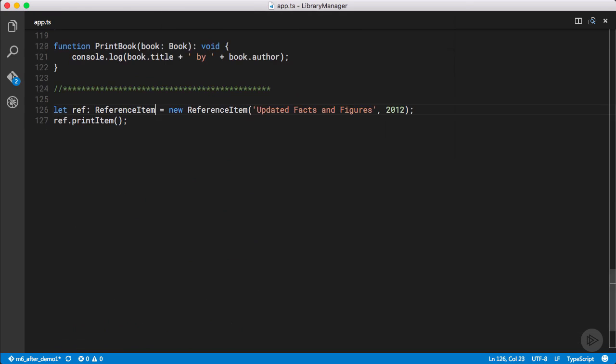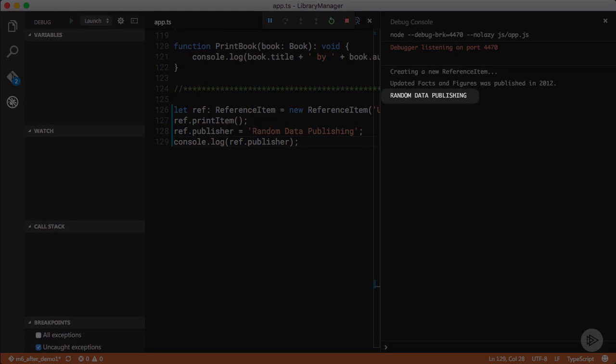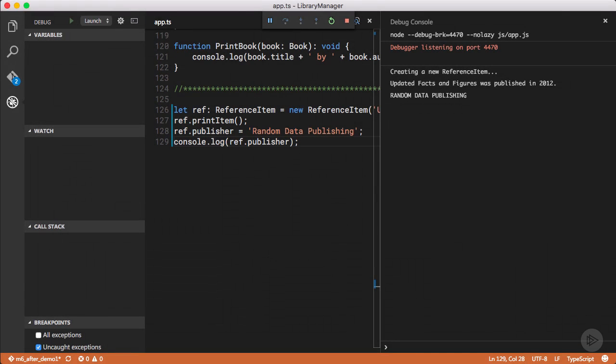Let's go back to app.ts and try to use it. You can see that when I type the dot after my variable name, the code completion help recognizes the new publisher property. I'll assign a string to it which will exercise the setter, and then I'll log the property to the console which will exercise the getter. I'll run it again and we can see that the assignment was obviously made correctly and that the logic inside the getter ran and returned the string in all uppercase.